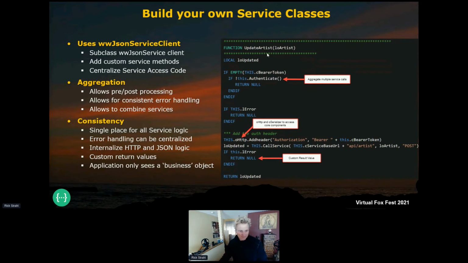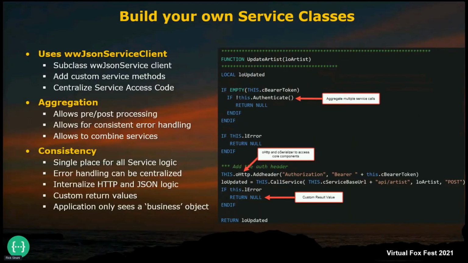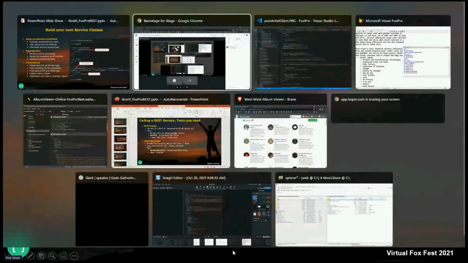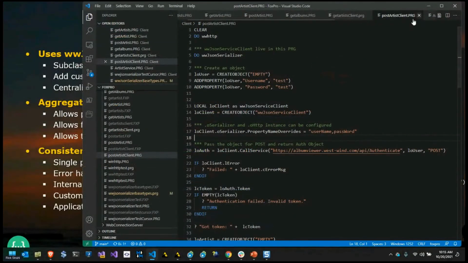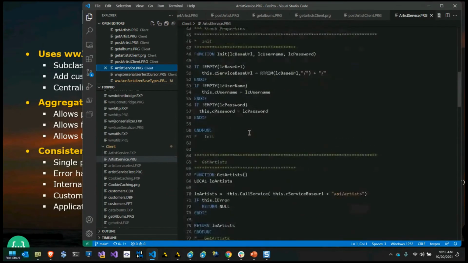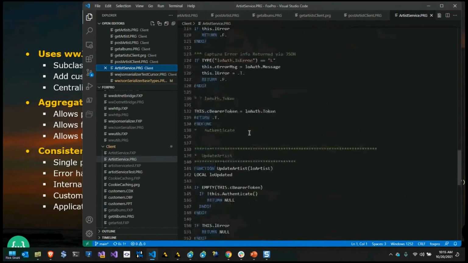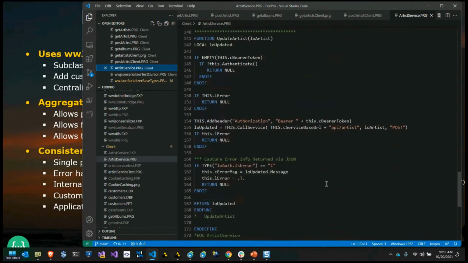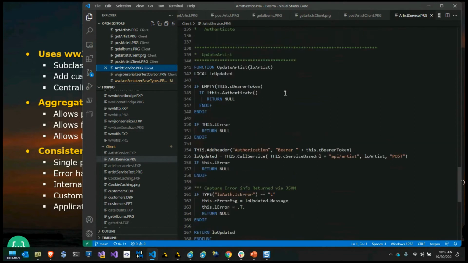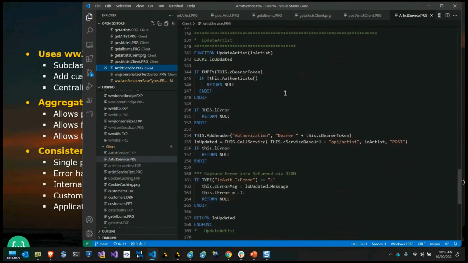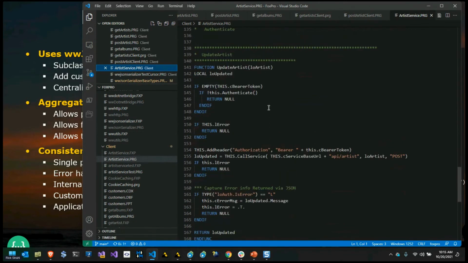Okay, so let's take a look here. I'm going to take this off here, and let's go to, where are we here? Here. So if we go to the artist service, I'm going to go right to the update artist because that's the one that has multiple things involved. So update artist, remember we talked about that earlier. It's actually a two-step process, right? We need to authenticate first. So there's two methods that are being called.